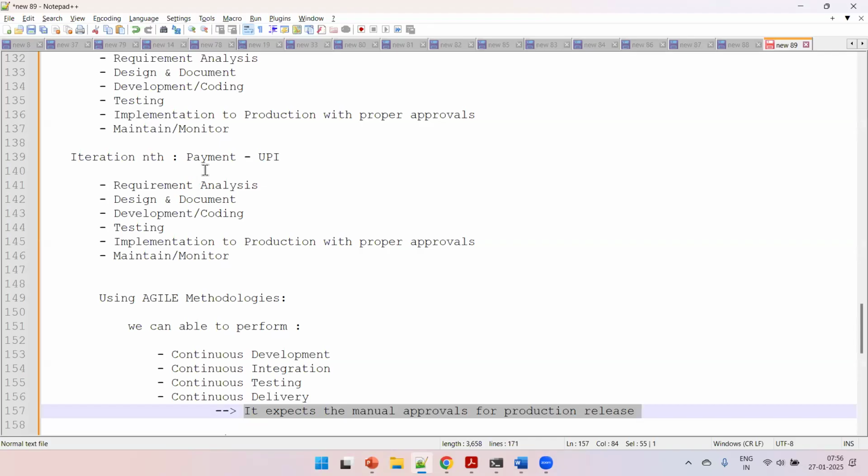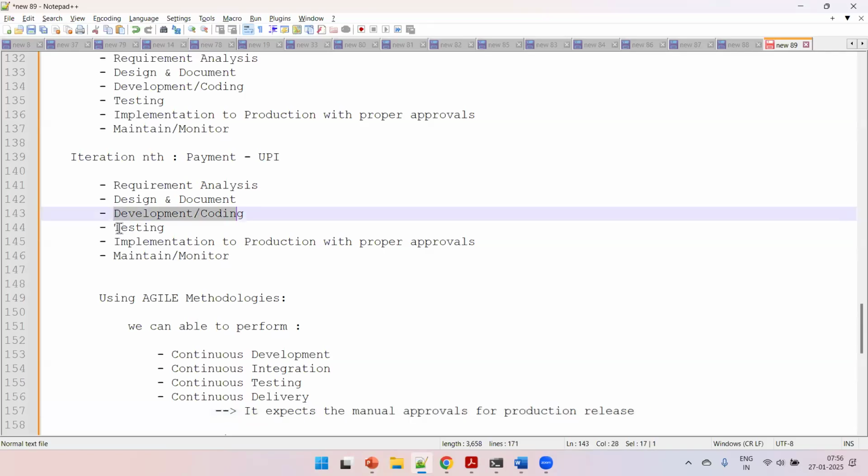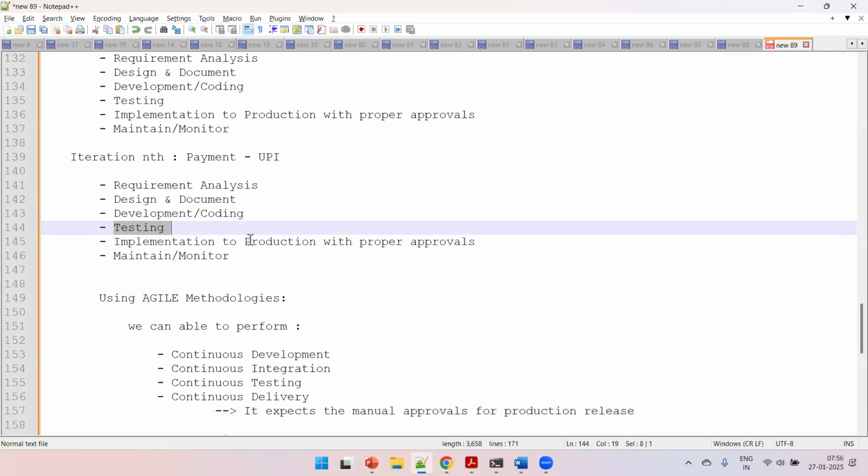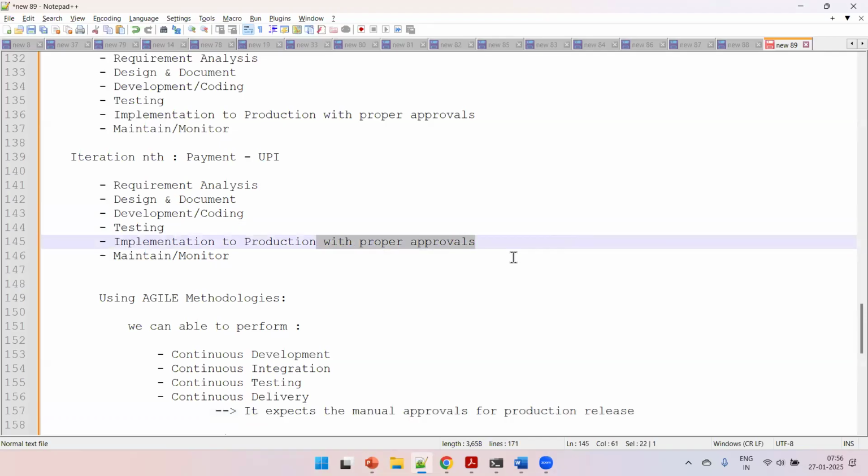So my question is, if you are able to develop your product, if you are able to thoroughly test your product, why are you expecting the manual approvals? Why can't I directly promote it to the production environment? Any thoughts?